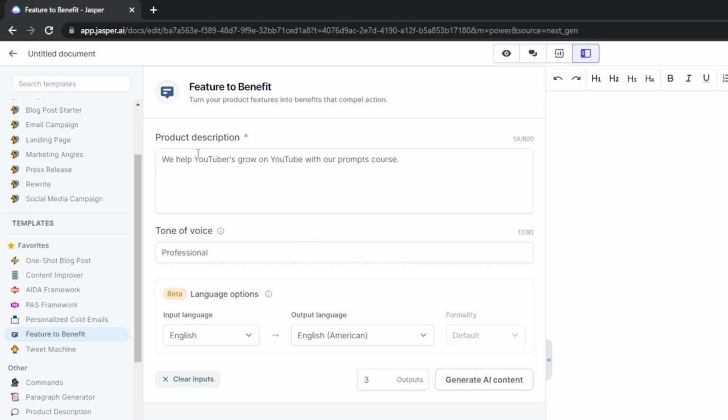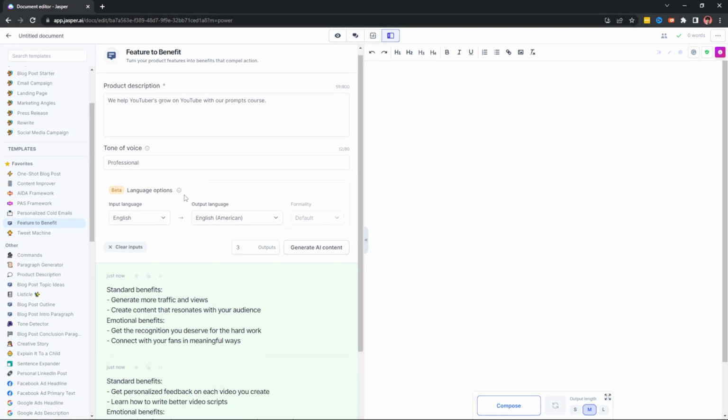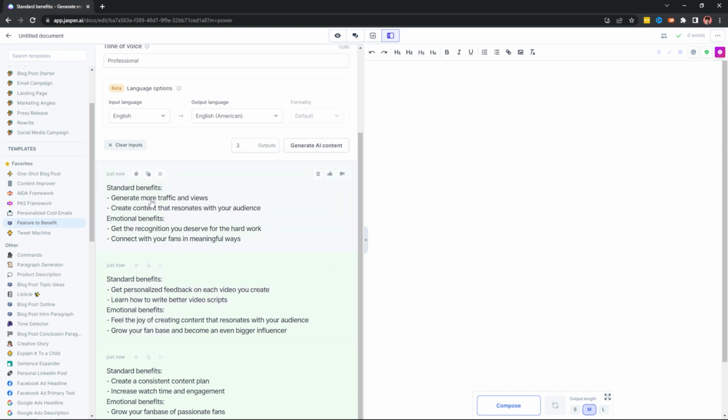So what I've put is we help YouTubers grow on YouTube with our prompts course in the tone of voice professional. Then you can hit generate AI content. You can select the amount of outputs you wish to have. I'm going to hit generate AI content. And as you can see, it's listing all sorts of benefits for this product. Once again, you can paste them into your document.